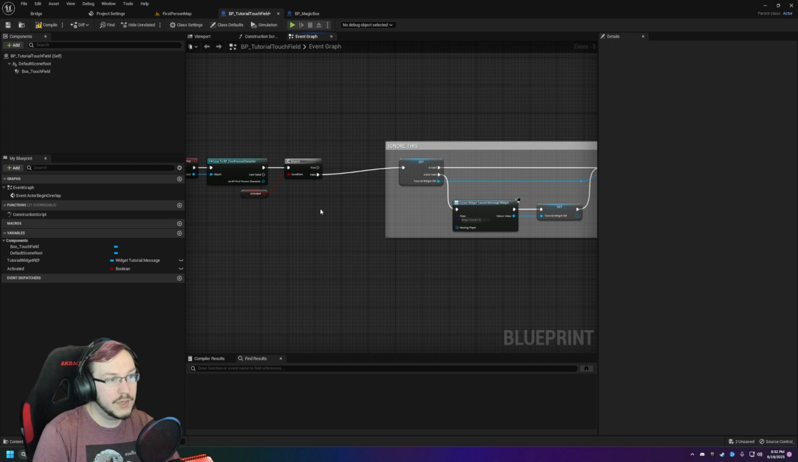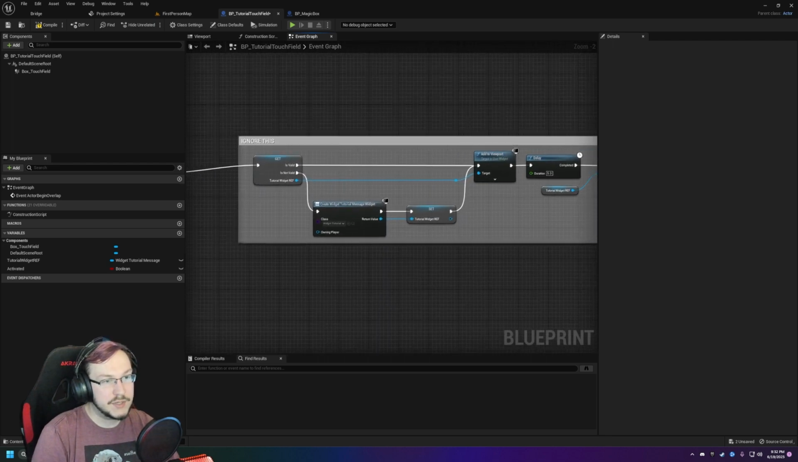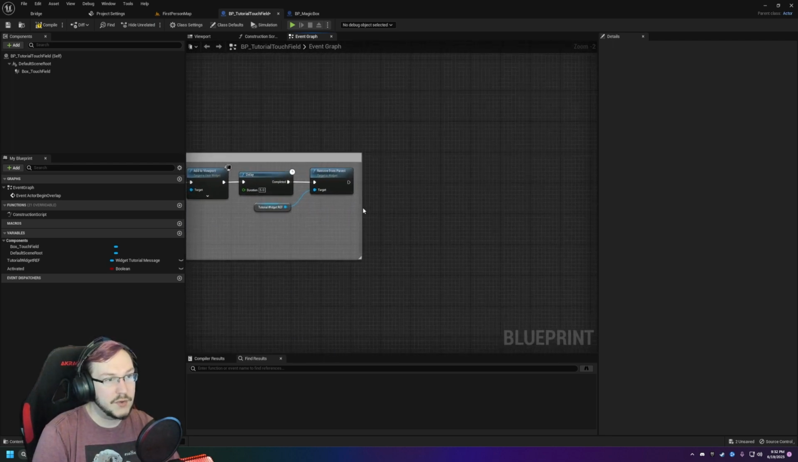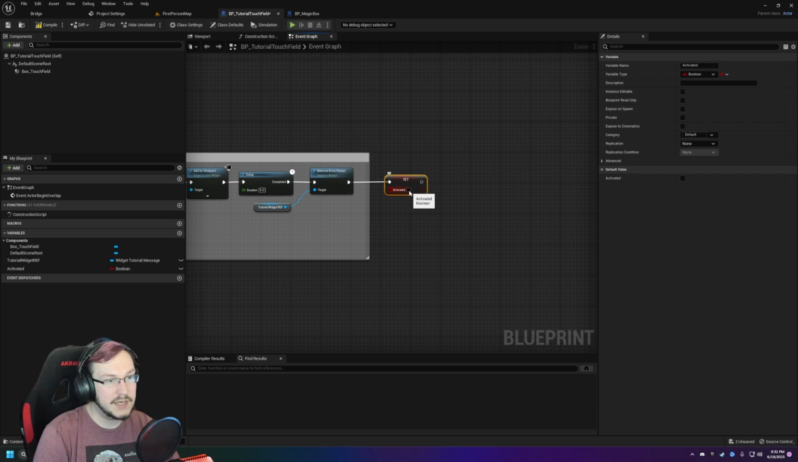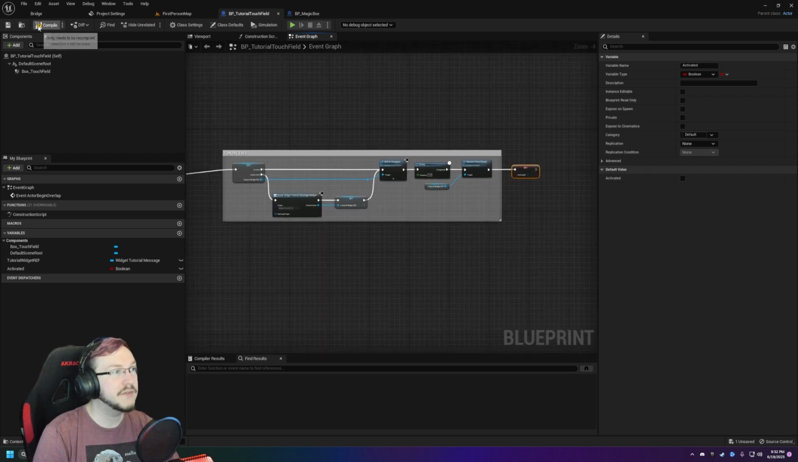Well, pretty simple actually. What we'll do is, at the end of our code, we'll simply go to activated, pull it out, hit set, and make it so activated is true. Now I'll hit save and compile.